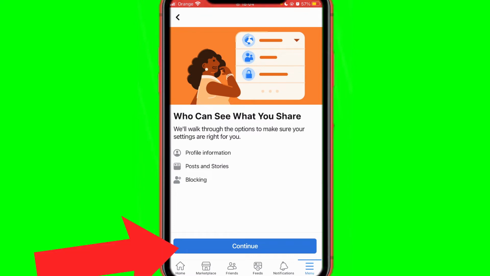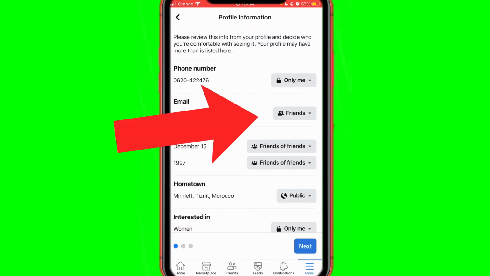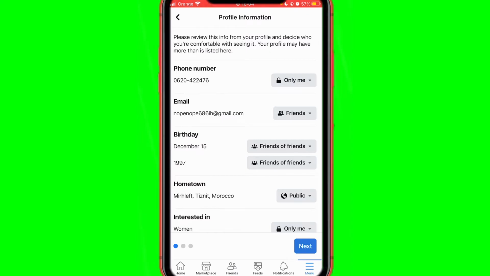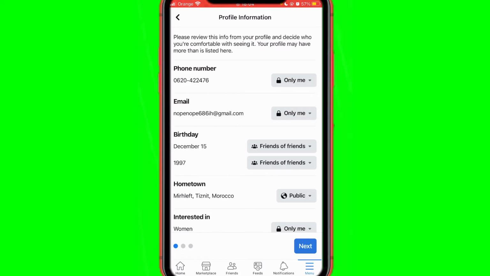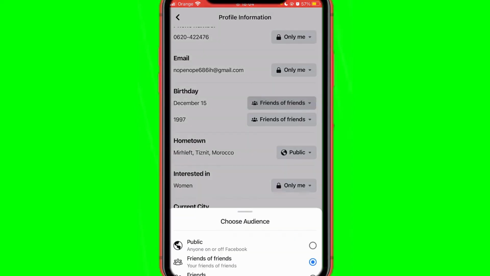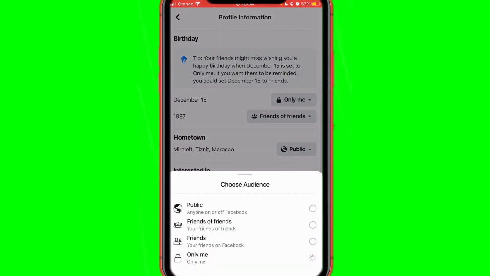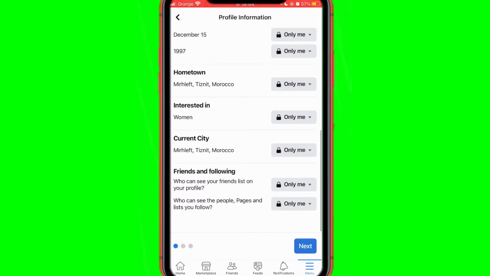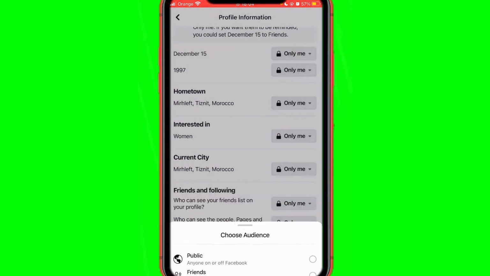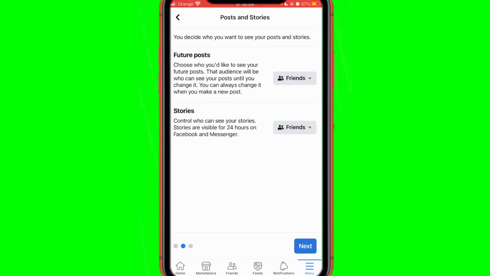Just click continue, and here you have to turn everything to only me. You have to change from friends to only me. For example, your email address, just only me. Do only me to everything here, only me again and again. If it's already only me, fine, but you have to change everything to only me, and then click next, and then click next again.